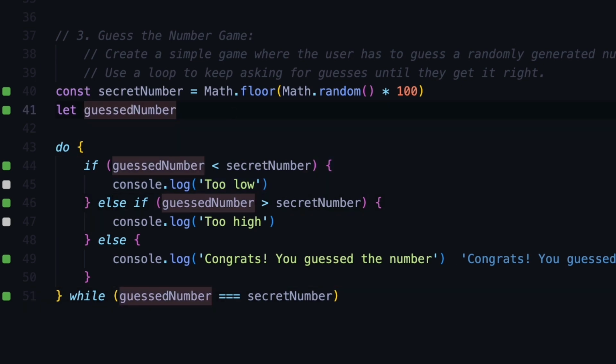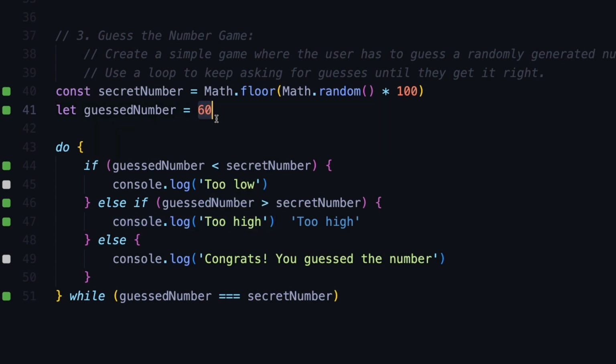And now we can try this by assigning a number to guessed number. For example, if we set this to 20, you can see that it is too low. Now we need to try a higher number, for example 60. Now it is too high, and then you need to keep trying until you guess the number correctly, and you will see "congrats, you guessed the number" on the screen.